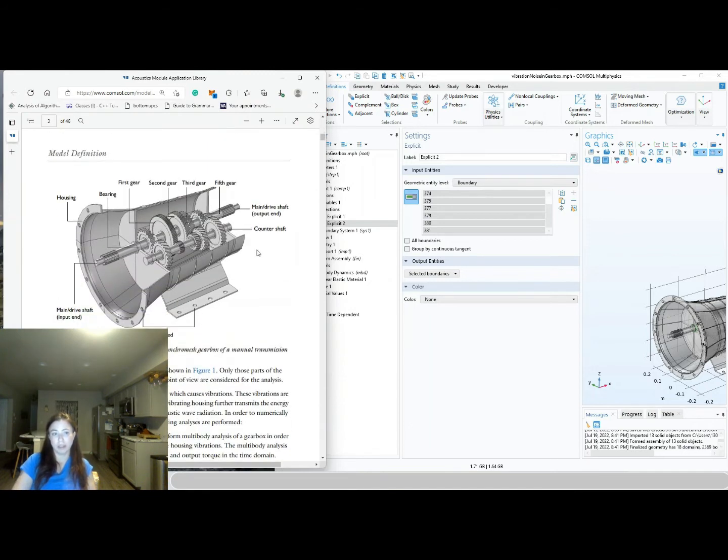So here's our geometry that's supplied as an MPH bin file. So thank goodness we don't have to create this from scratch. Typically, if this were real world, you would have a CAD file and you would just import the CAD file.